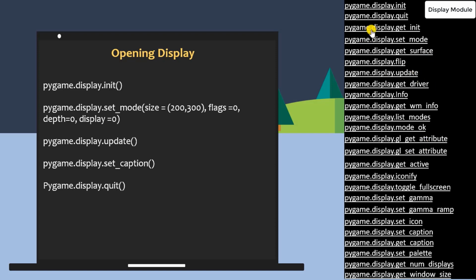These are the list of methods: init, quit. I have shortlisted some of the methods which are generally used in any pygame. You can say these are the mandatory methods which you have to use in your display. Apart from this, there is pygame.display.setCaption. The basic methods are init, set mode, update and quit. These four methods are very basic and you have to use them in your game application.